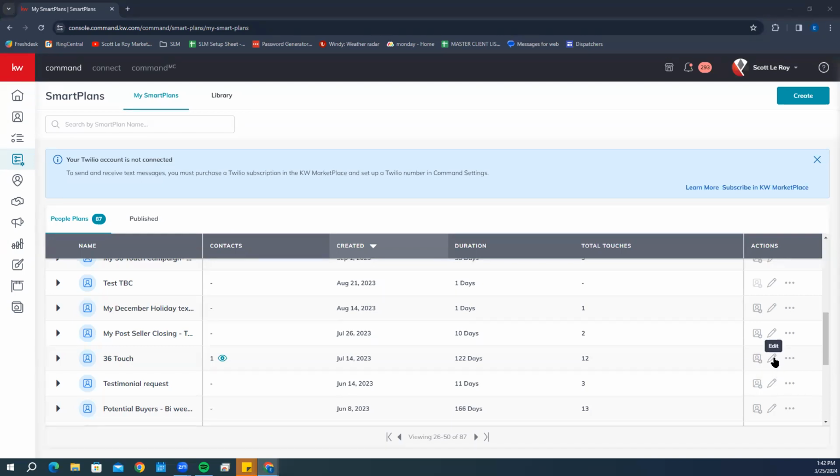You're able to edit the smart plan. And then you have the three dots, which show you can copy it if you want to create a copy. You can publish it to the library for other people to download and use, or you're able to delete it. However, because there's somebody currently on the smart plan, you are not able to delete it. Everybody would have to be removed from the smart plan before you can delete it.